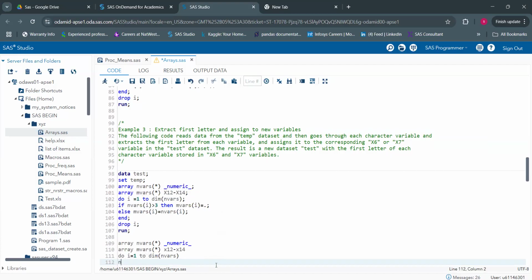Previously we used to perform directly, there is no if condition. Just a simple if condition: if inverse of I greater than 3, then I equal to missing value. Just I equal missing value. Previously we got it like that only.